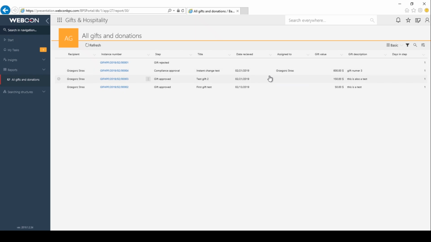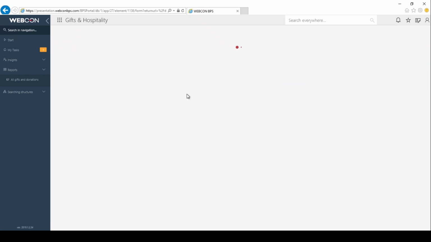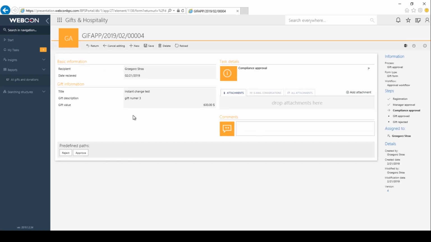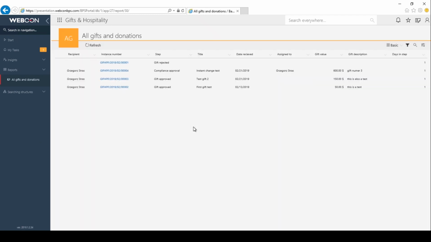And we can see here that this 0004 is inside the compliance approval step, so the workflow instance is assigned to me. So I can travel to it directly, and since I have a task to complete here, I can either approve or reject. Okay, so let's try and add another view to it. So here we only have one.